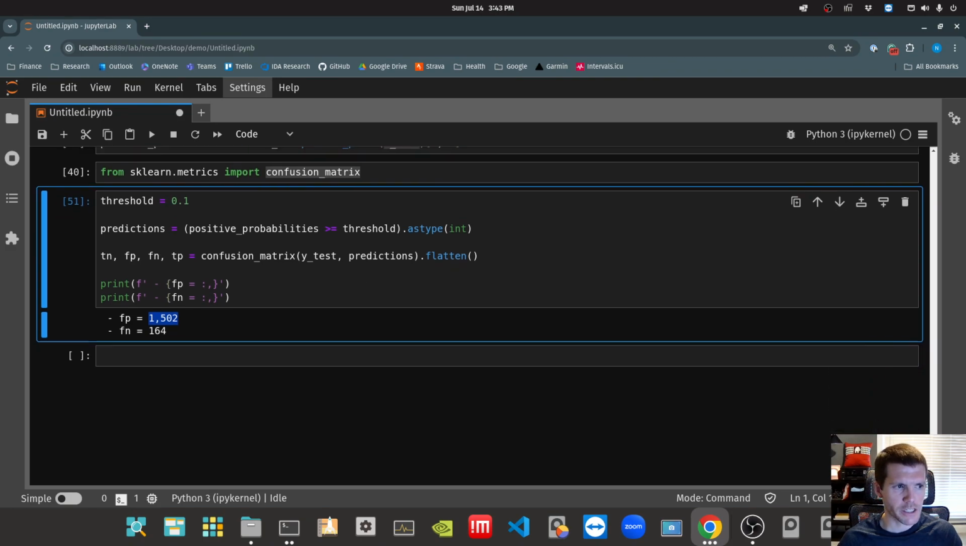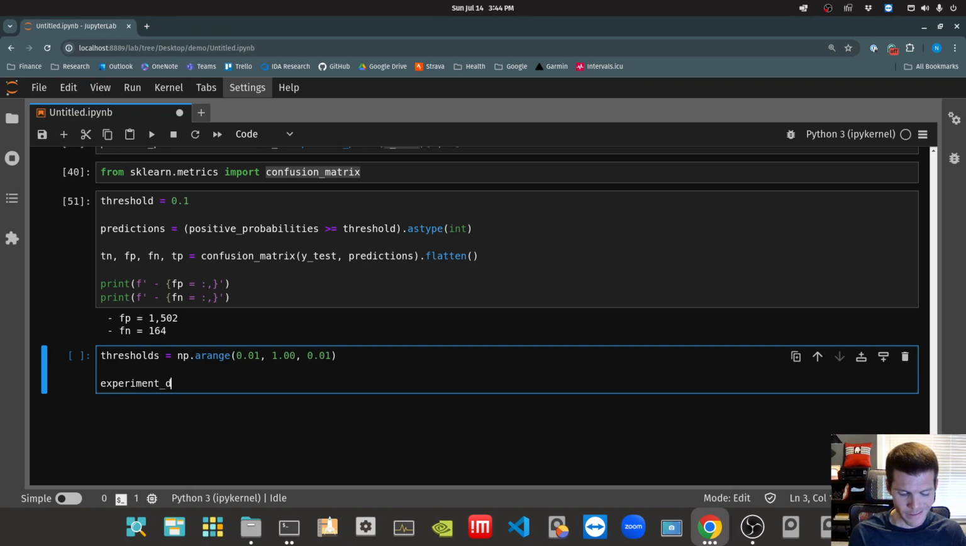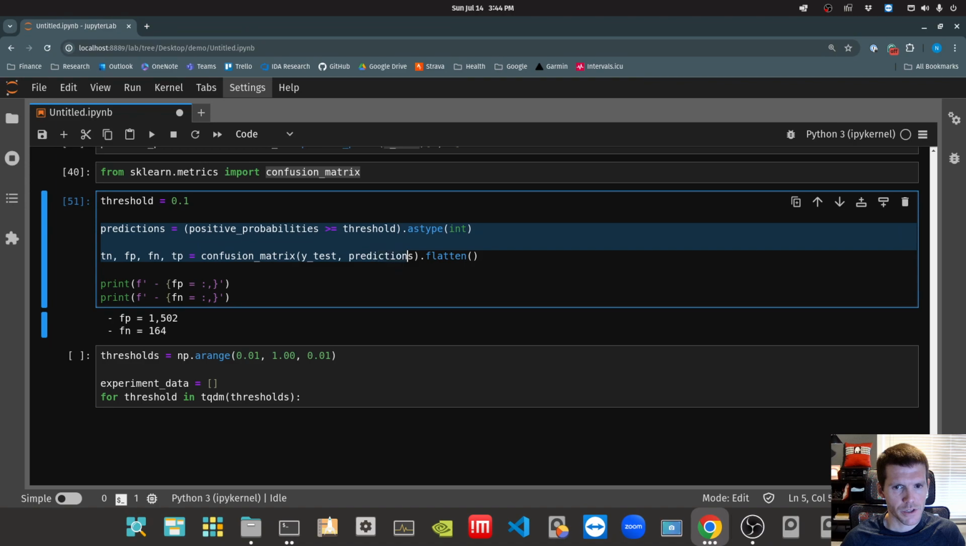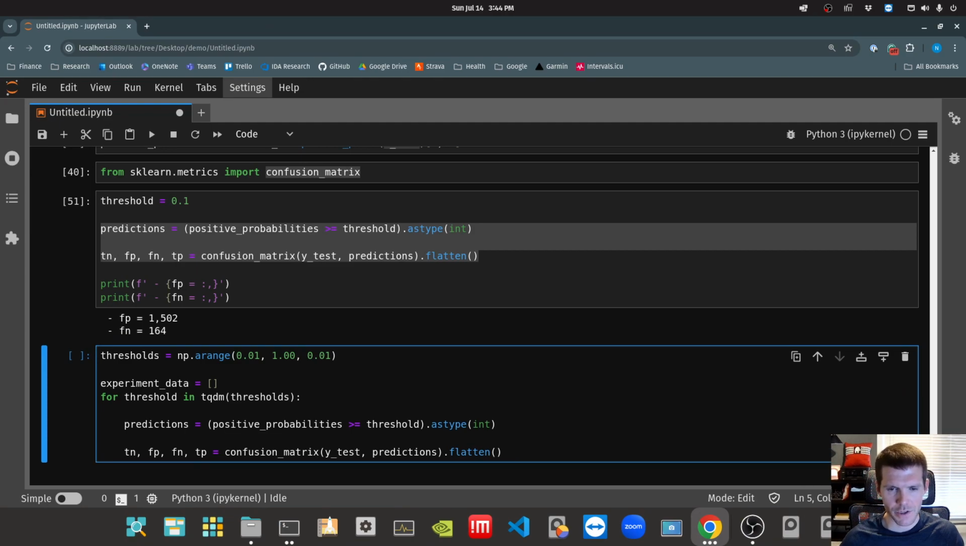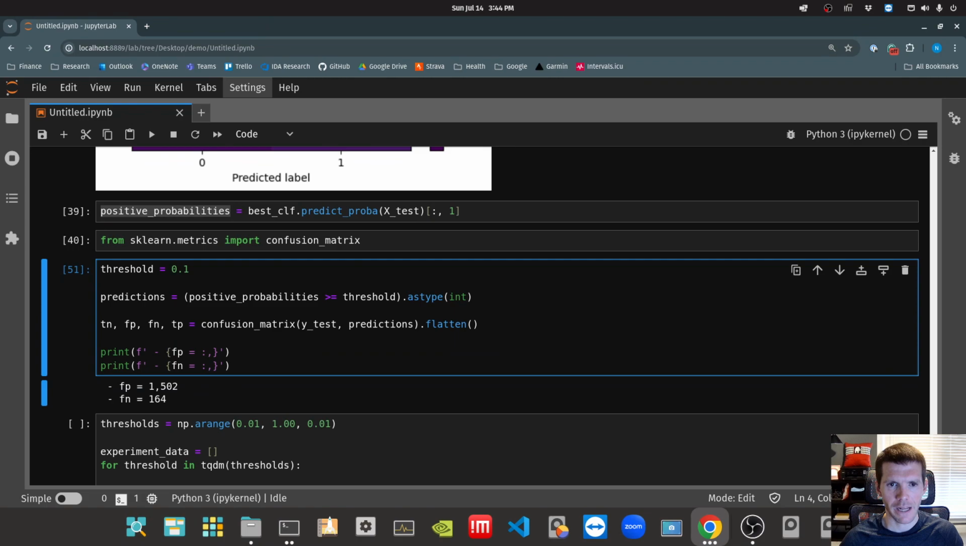All right, so let's just run a real quick little experiment. So I'm basically going to generate some thresholds. And we'll do an np.arange 0.01 to 1.00. And I'm going to make some experiment data. That'll be a list. And I'll say for threshold in my thresholds here, we'll go ahead and wrap that in tqdm. All right, then I'm going to do my predictions, get my matrix there. So I'll go ahead and generate my predictions, where positive probabilities is greater than that threshold. And again, we got those positive probabilities from our best fit binary classifier.